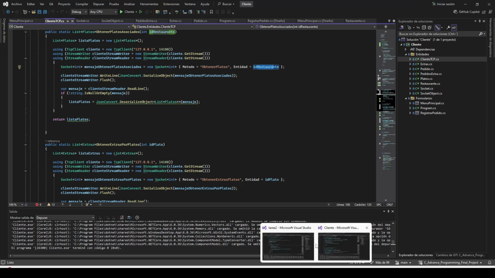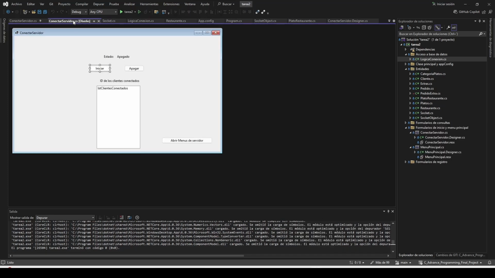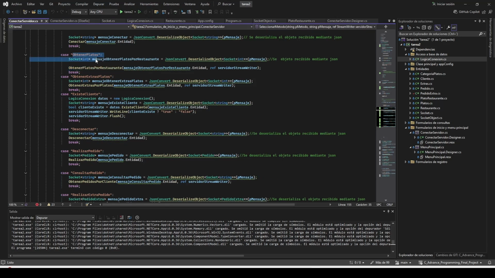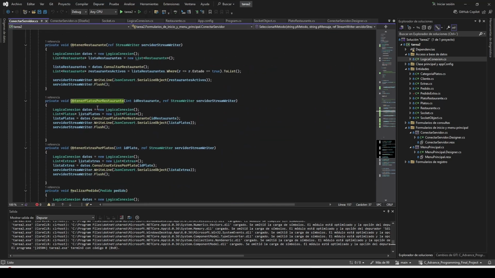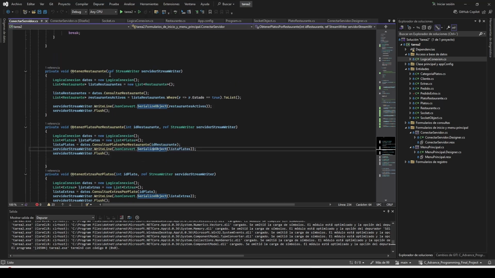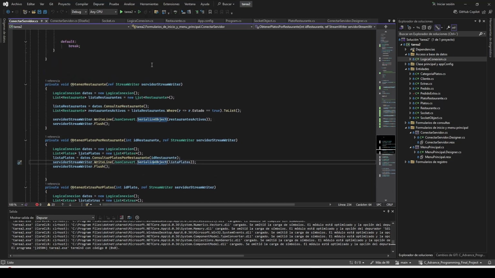Because if we remember how our server works, obtener platos is going to deserialize the object that our client sent us. So here we deserialize it, and then we call the function that connects with our database and gets the list of items, and then we send them to the clients, serializing it again. Okay, so this is a simple example of how the entire project works. So once we understand it, now we can move on to trying the application and see the functionalities.